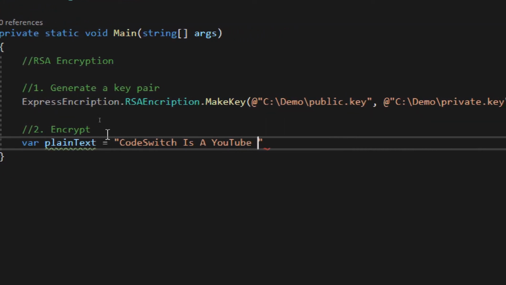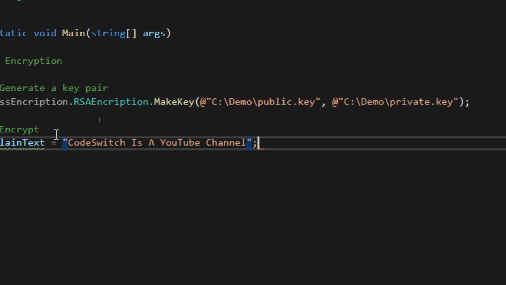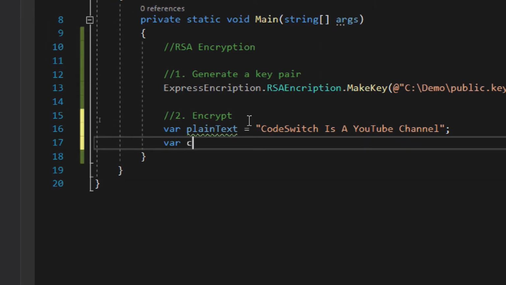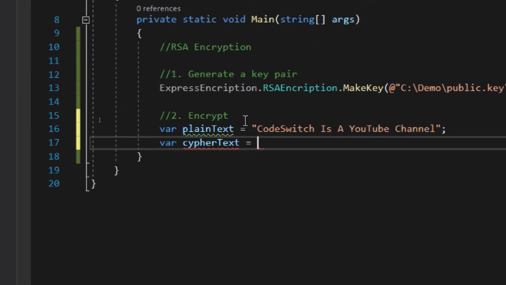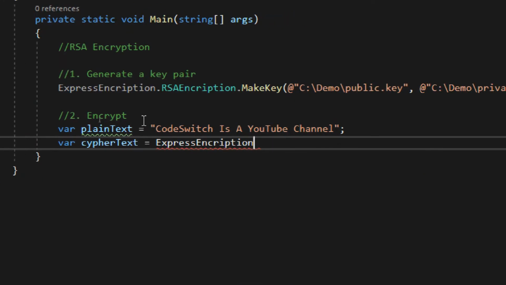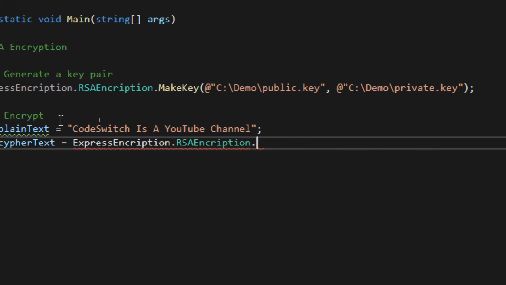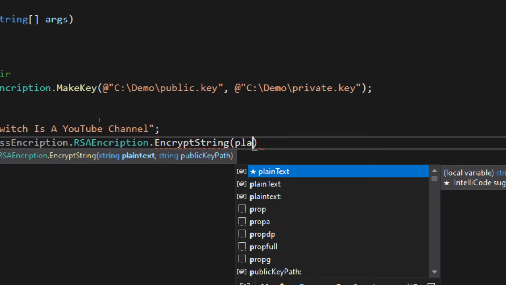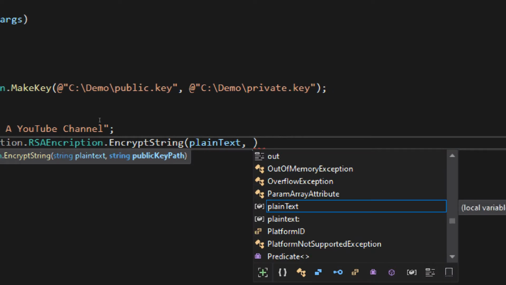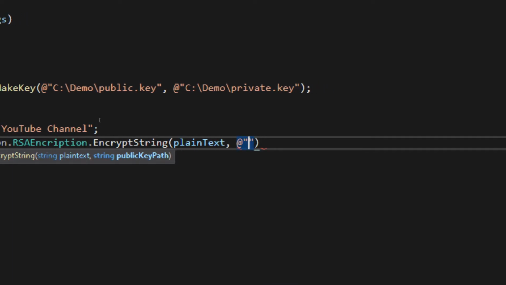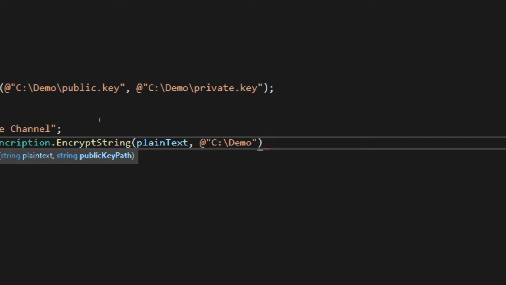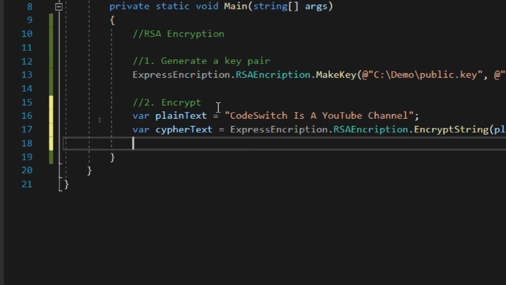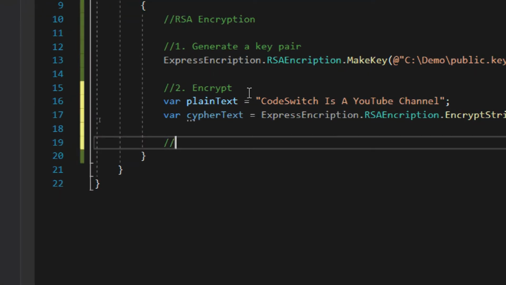Okay, so once I encrypt, I will get a ciphertext. In order to receive the ciphertext, I'm creating a variable ciphertext and then I'm calling the library. On the RSAEncryption, I'm calling EncryptString. Then I'm passing the plain text, the item that I want to encrypt, and I am pointing it to the public key. So this is the main thing, that we are telling it to encrypt using the public key. Once we do that, we will get the encrypted contents in the ciphertext.